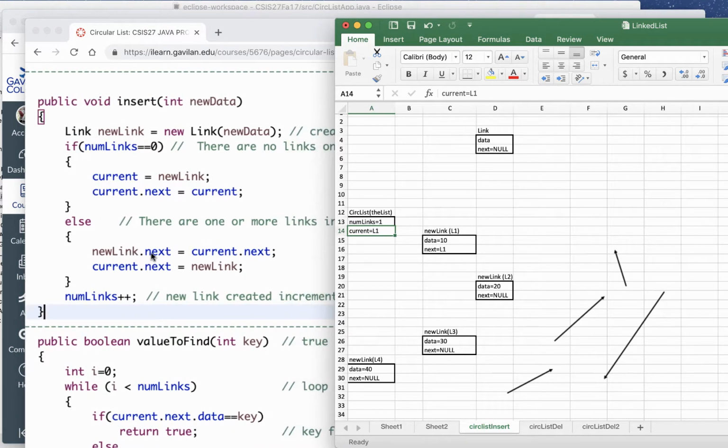Now what we're going to do is say new link next is equal to current next. So my new link next is this, and I'm telling it is equal to the current next. Current next is this right here, which is L1. So I'm telling this one here, you're equal to L1. Basically at this point, I set up a link between these two links, like so, right? So link 2 points to link 1, and current next is equal to new link.